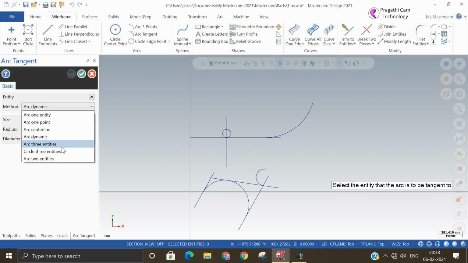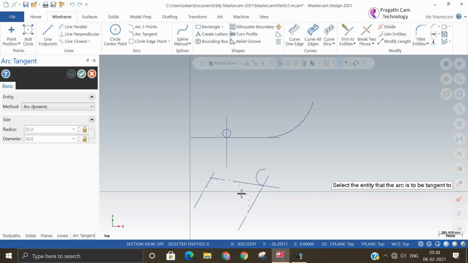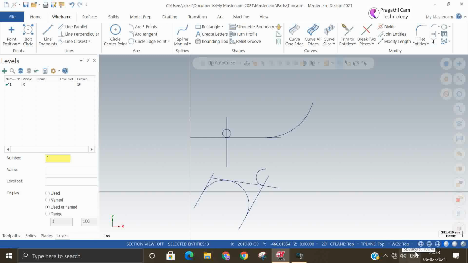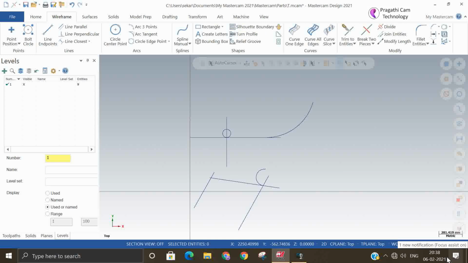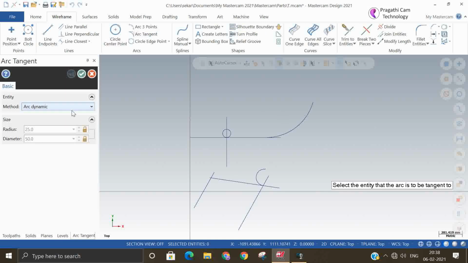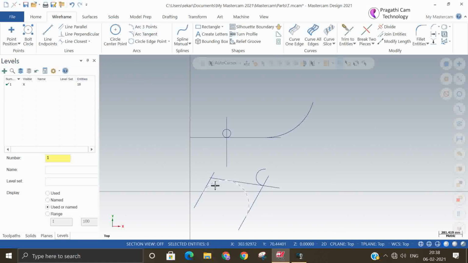So it is similar to the previous three entity arc. Already we have made it three entities. I just delete this. So already we have done arc, then three entity arc, 1, 2 and 3. So it makes the same. It's similar to that previous three entity arc.